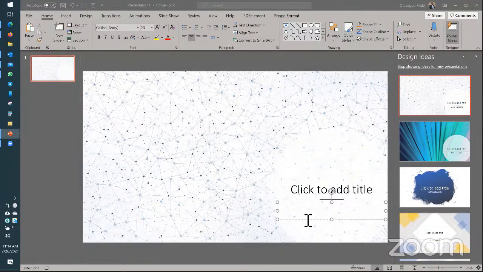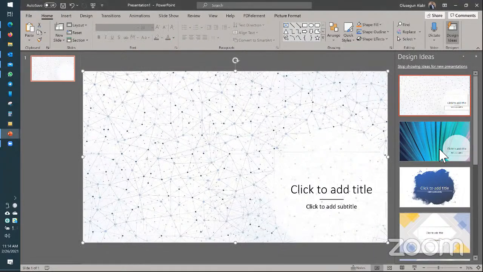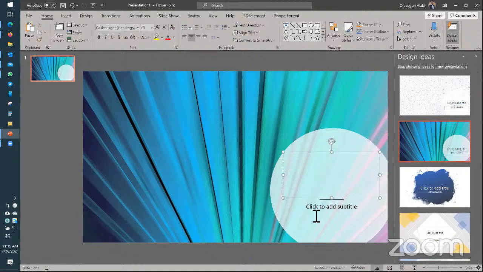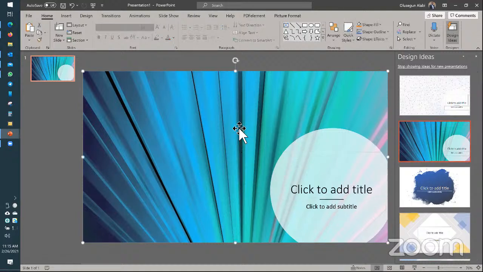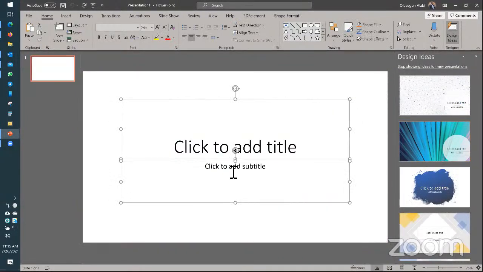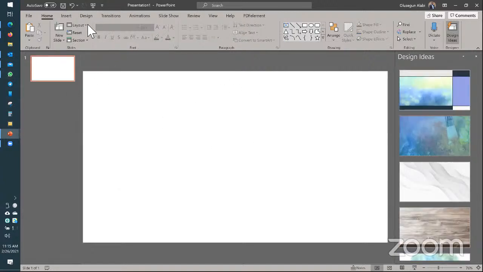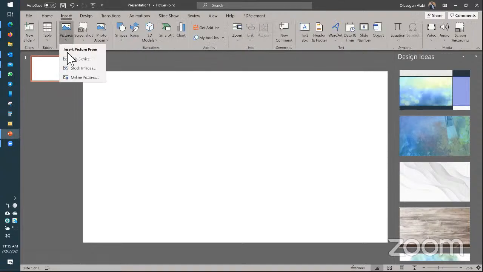Yeah, so when you take a design idea like this or like this, it gives you a predefined section to put your title and subtitle or something like that. But I don't want to use a design idea, so I'm deleting this. So what I want to do is create a freehand by myself. So I come here now. I want to insert a shape. Okay, I have shapes here.